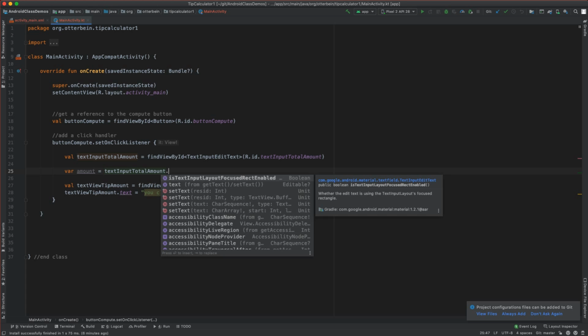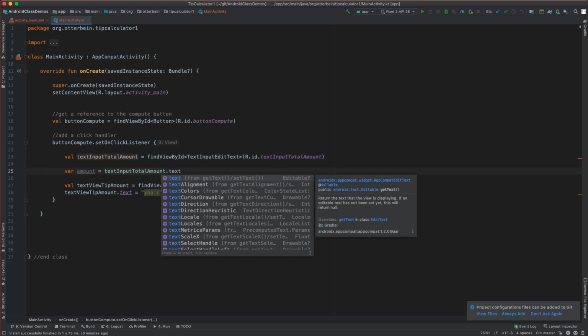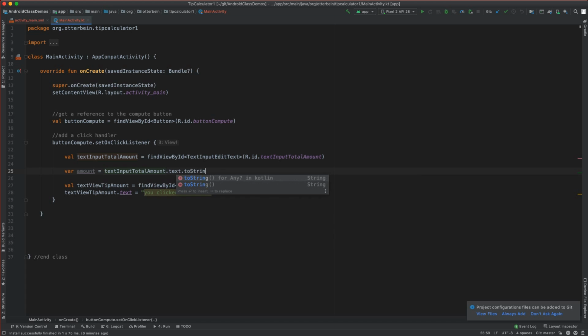The problem is, if we go to just text, notice that the data type is not a string. The data type is editable. That is an internal structure that Android uses for editable text on the screen. It's not really worth getting into too much here. It's just important to know it's not a string. To get the string out of it, I need to say toString.